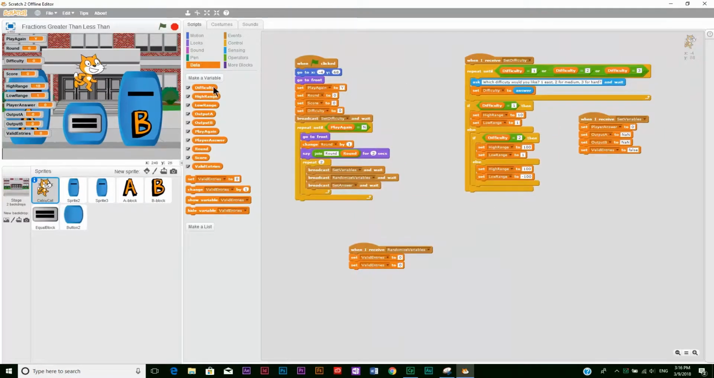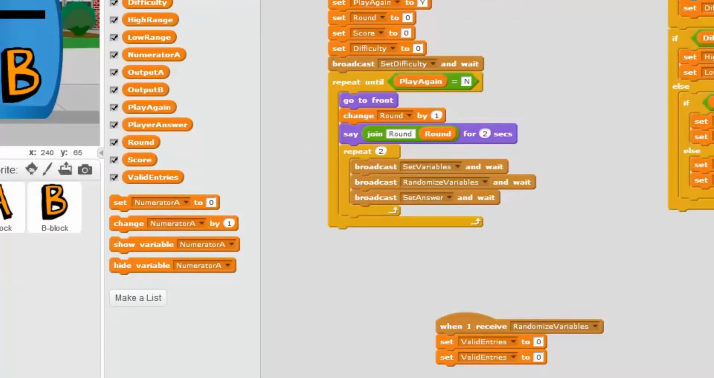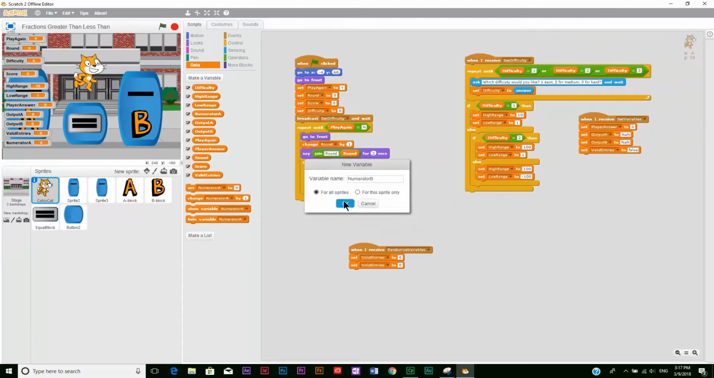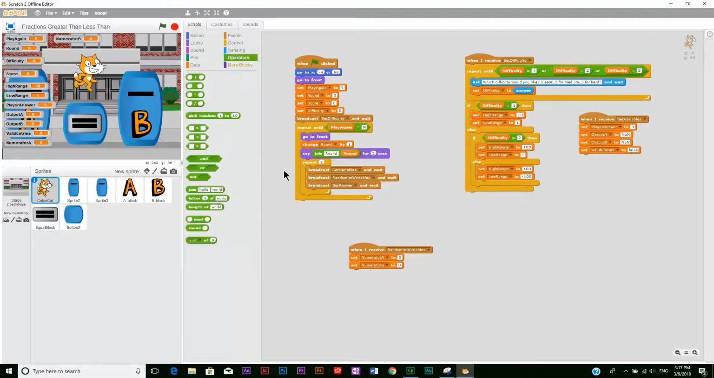Whoa, we didn't make that. See, I told you I'd forget. So we want to make a variable called numerator A, and that's going to be the numerator for the A choice, which will be on this side over here. And then let's go ahead and make another one, numerator B. Okay, so go ahead and set numerator A to the top one and numerator B to the bottom one. It really doesn't matter. What's important is that you know which one is which. For right now, keep it exactly like mine so you don't get lost or confused.